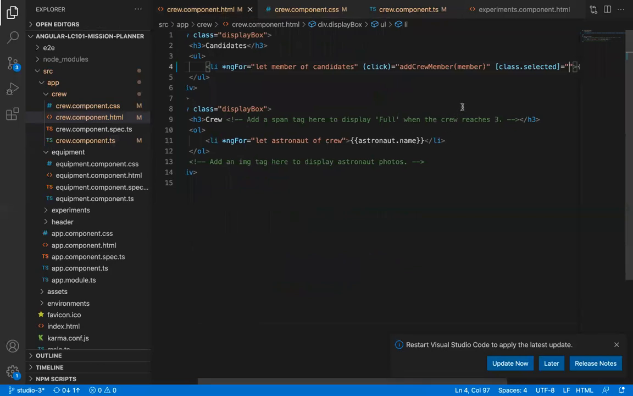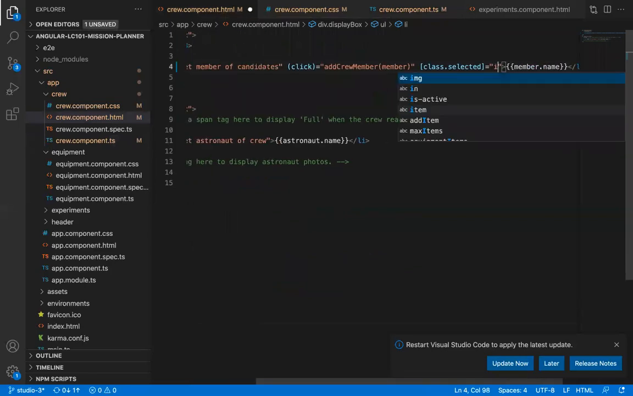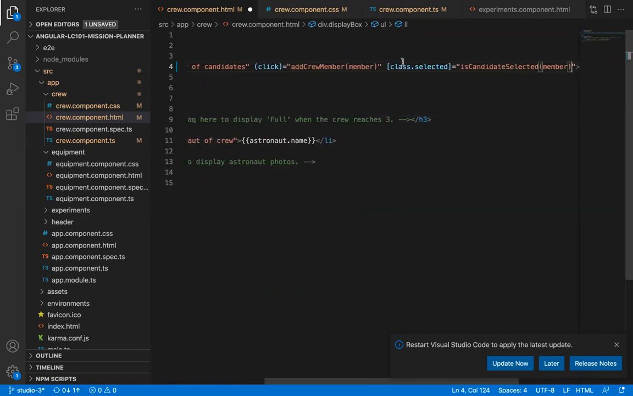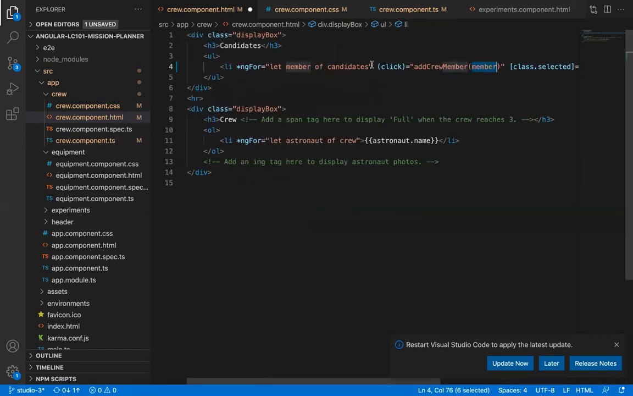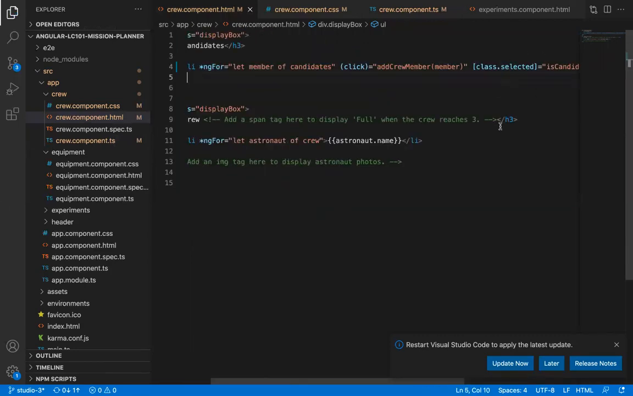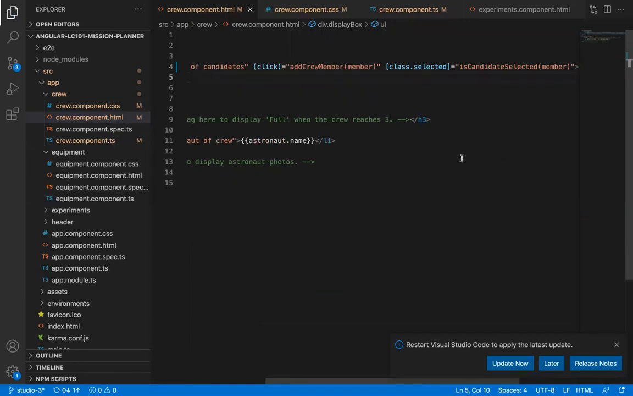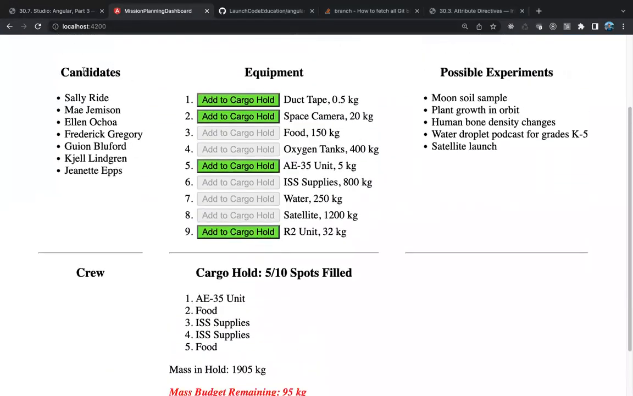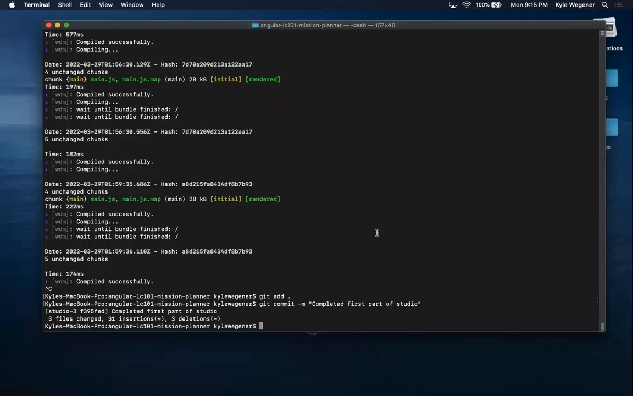So now that I've created that function, I need to call it: is candidate selected. What I do is I pass in the member, again, if we remember, just like we pass in right here, it's powered by this, pass it into that function there. Now, the fun question is, does it work? Let's go and see if that's true. Oh, I don't have ng serve running.